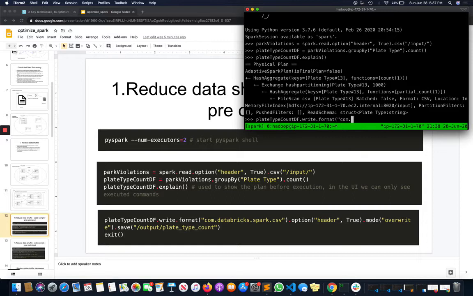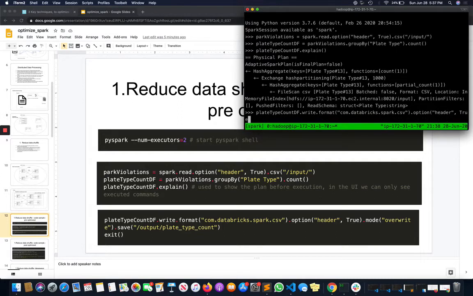So let's write it, and the output format, let's keep it as CSV for now. People generally have some encoded format like Parquet, but for this simple example, let's keep it CSV. Let's say header true, and then we will do a mode of overwrite. This overwrite means you just overwrite this location if there's any data already present. Not recommended for production use cases, but for our example it's fine.